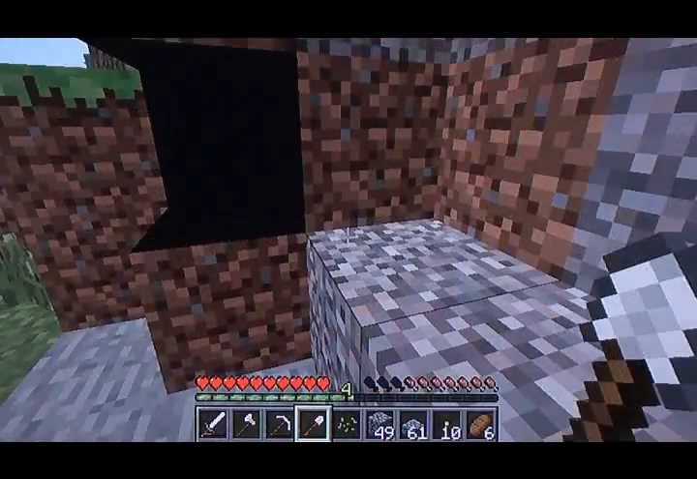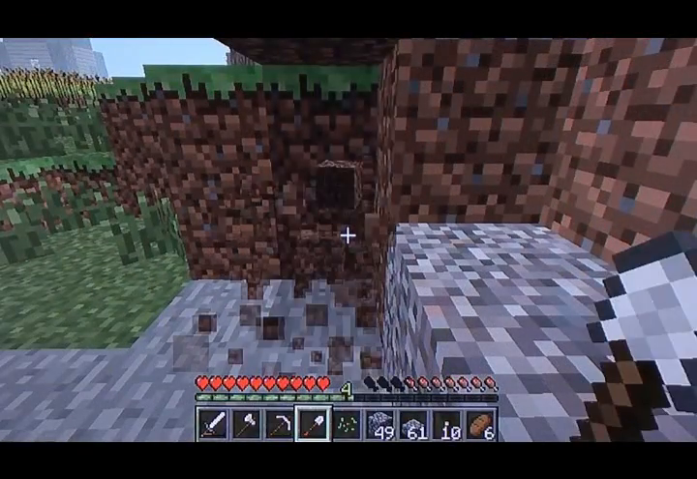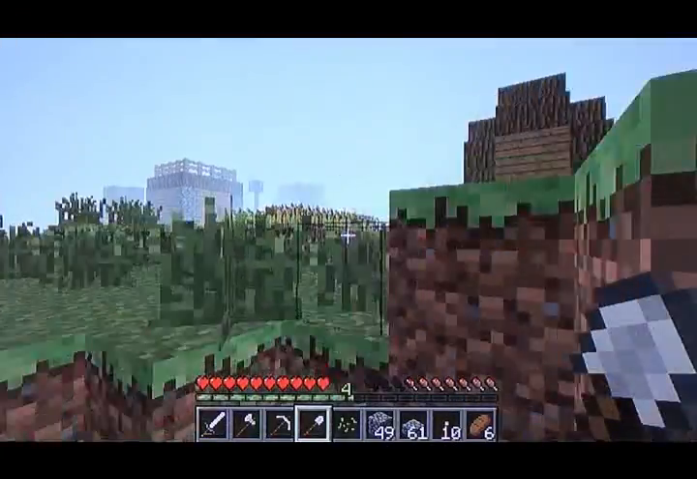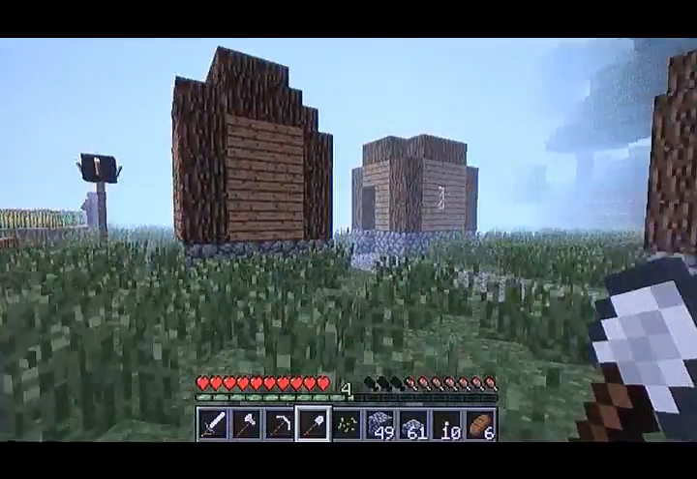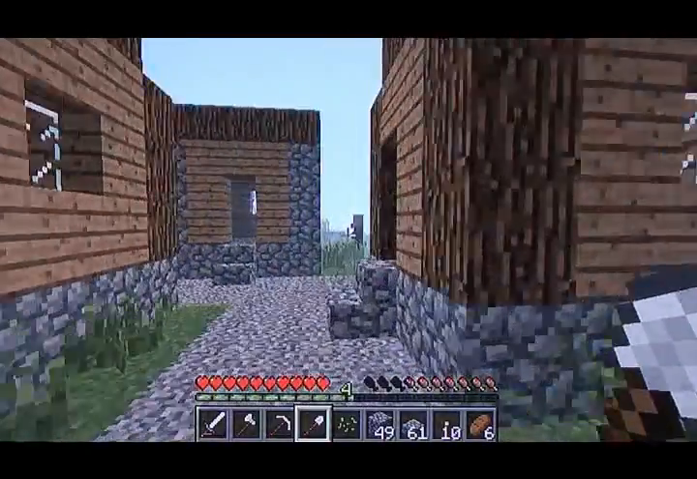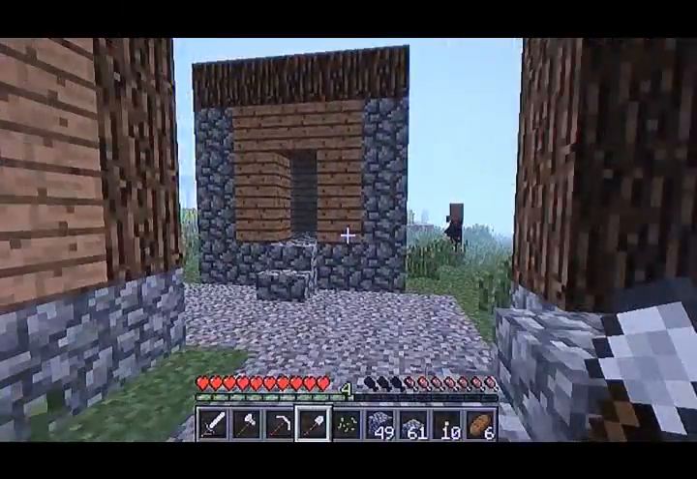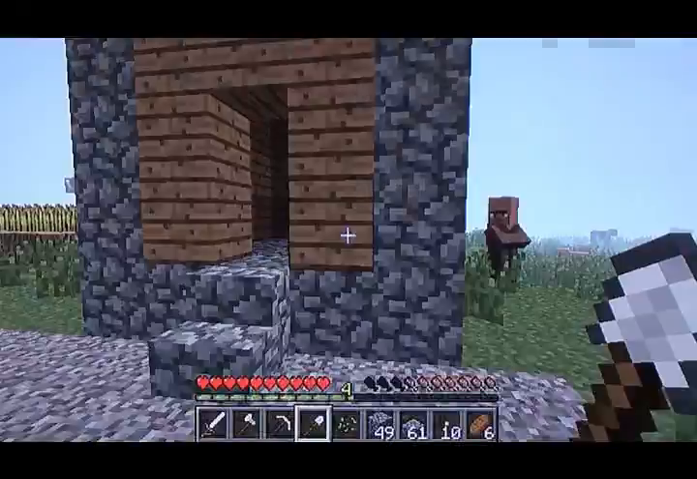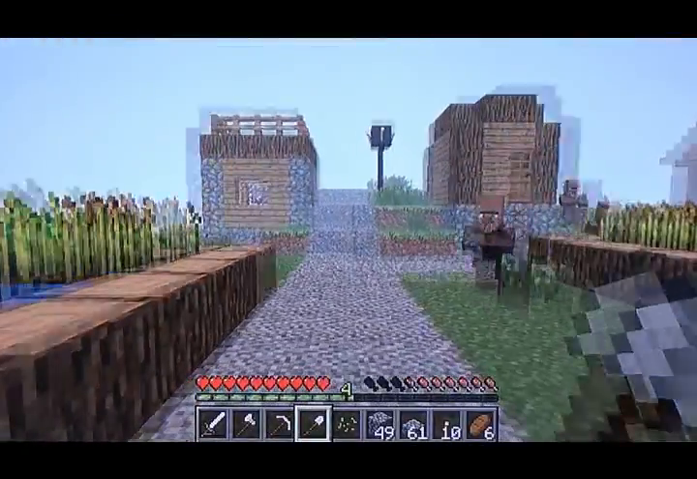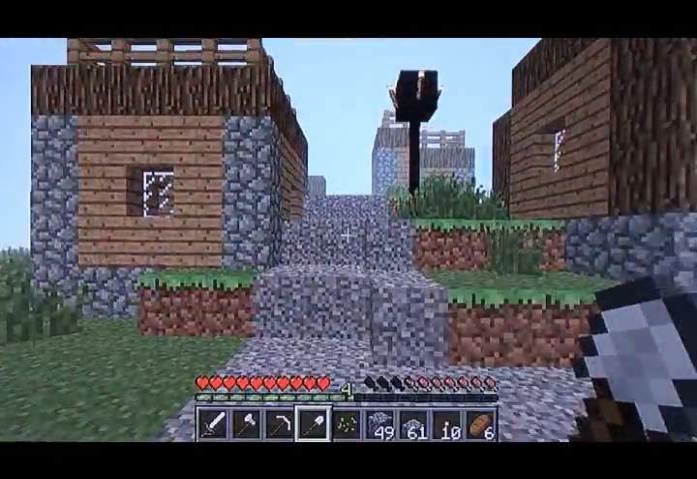As you can see, there's still some lighting glitches. But as soon as you break a block, that goes away. Oh, this is actually a good-sized village. Boy, I'm glad I decided to screen cap... Well, I shouldn't say screen capture. Record this. Because we found a good-sized village here.